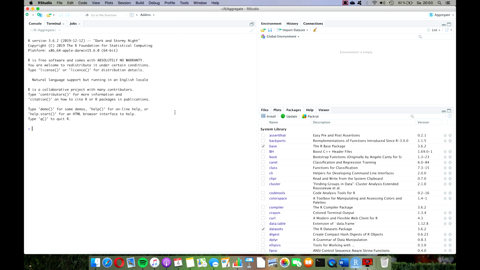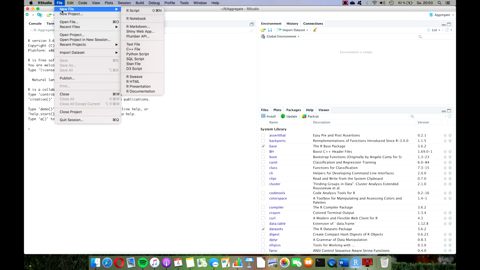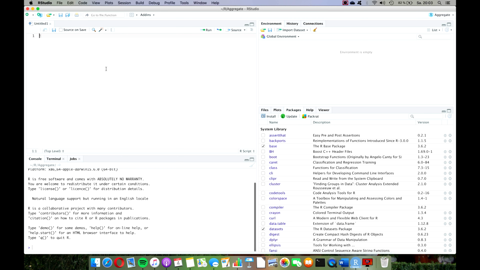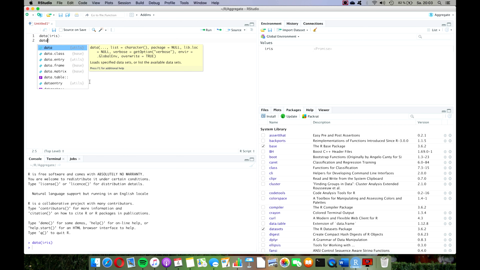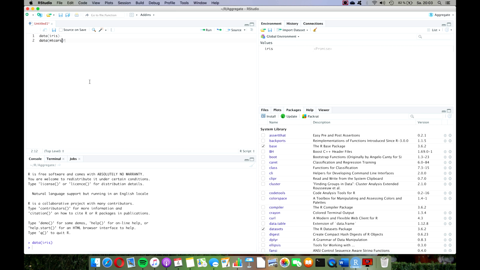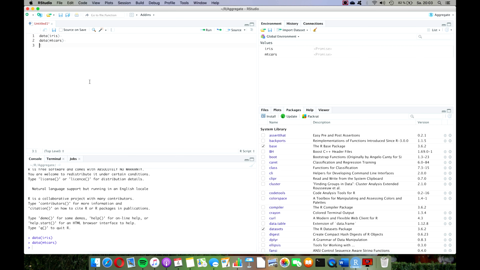Now let's get right into it. So let's create a new R script, and we will use two of the integrated data sets for this tutorial, and those are iris and mtcars. So let's load these up first, and there we go.